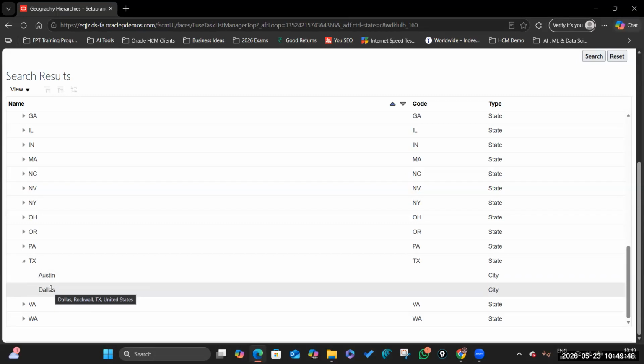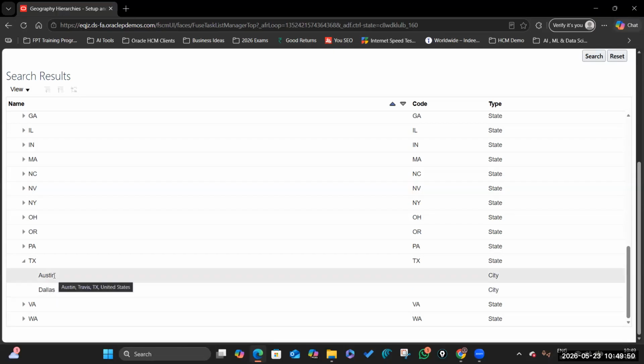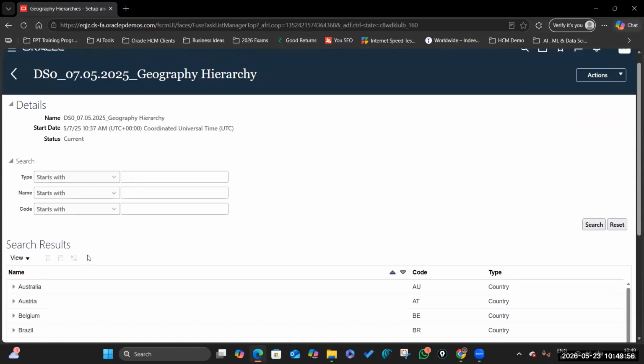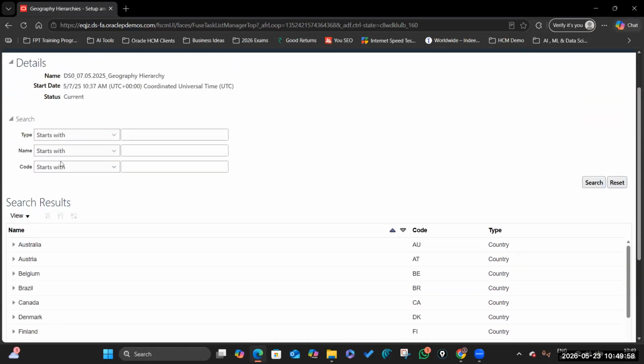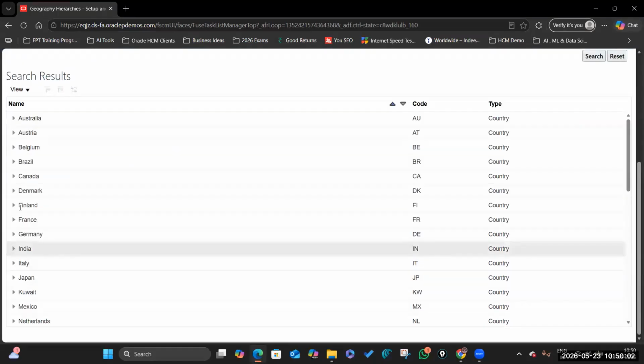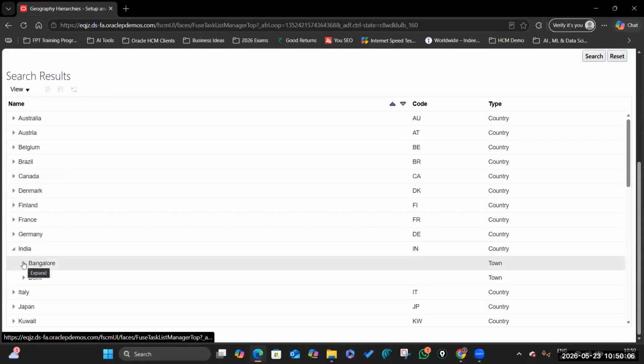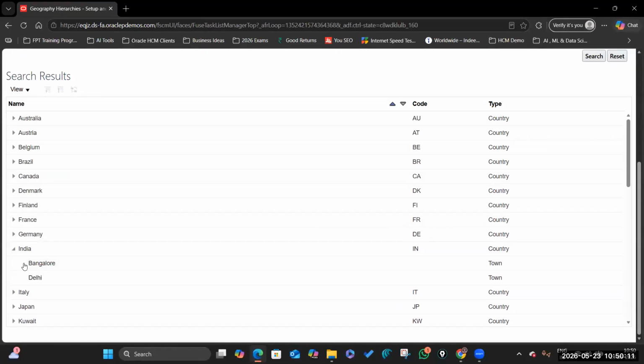So Dallas is also a city. The Rockwell, and this Travis is a county, but we are not focusing on the county, just the city. Okay. So let us take India. So they have configured directly the town. They have removed the state also, and configured directly the town.